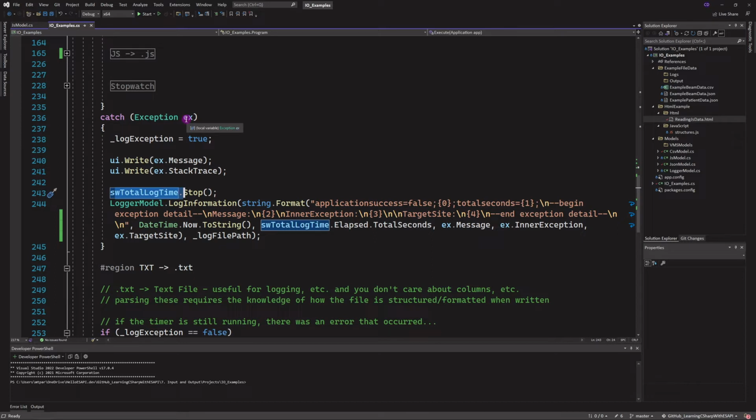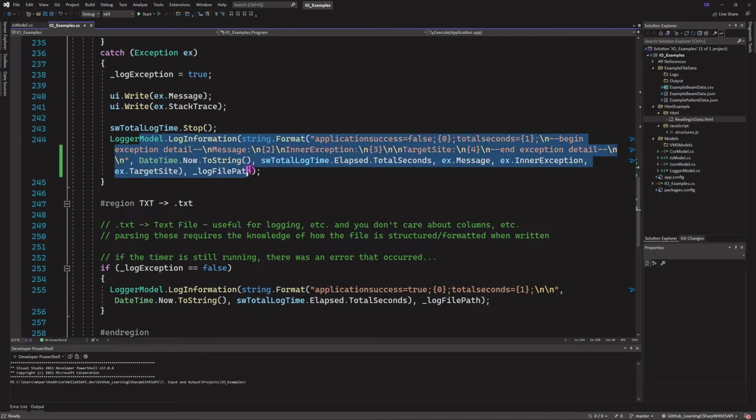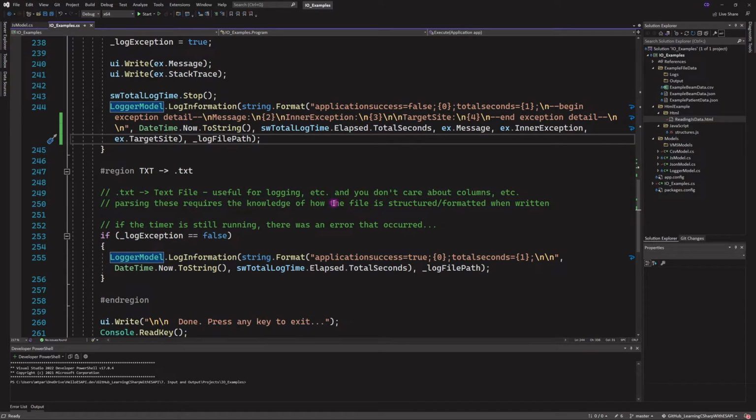The first thing we're going to do is write the message and the stack trace to the user. But after that, we're going to stop the timer, and then we're going to log what happened. We're going to log that the application success was false, and then we separate each of these things with a semicolon. You could also do a new line. It doesn't really matter. The nice thing about text files is that they're super lightweight, and so they're useful for logging, etc.